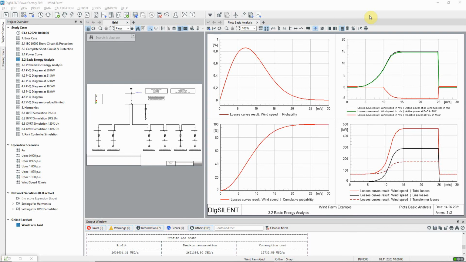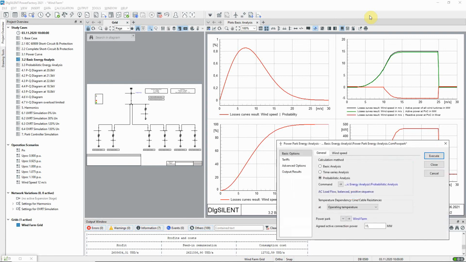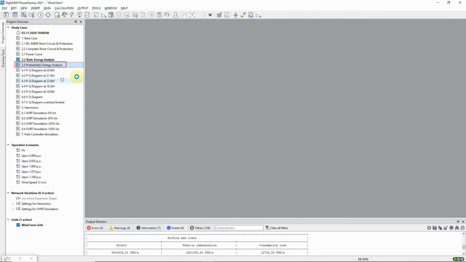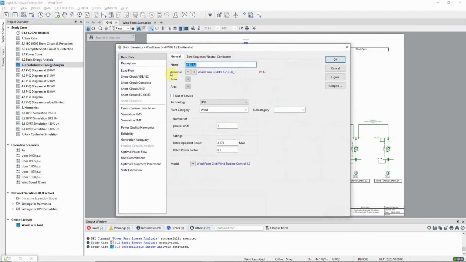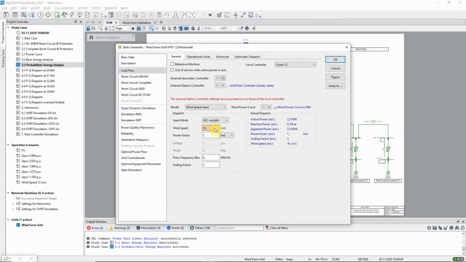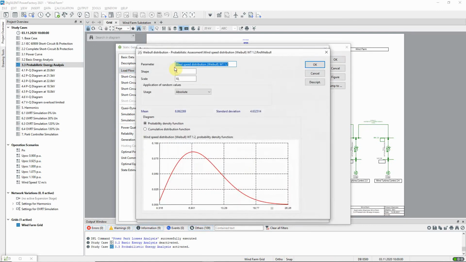In the second part of this video, we will carry out the PowerFactory energy analysis using the probabilistic analysis calculation method. Activate study case 3.3. For probabilistic analysis, input parameters in the form of distributions are required. Let us look at one of the wind turbines. In the wind speed field, we can right-click, edit distributions and double-click here to see the assigned Weibull distribution. The shape and scale factors define the Weibull distribution used for this wind turbine.